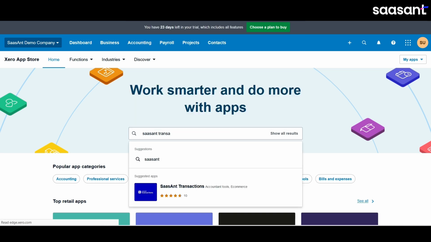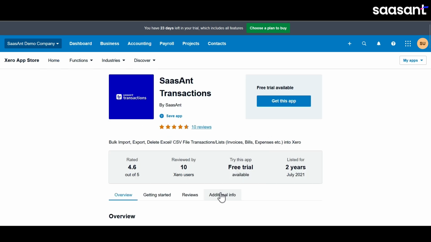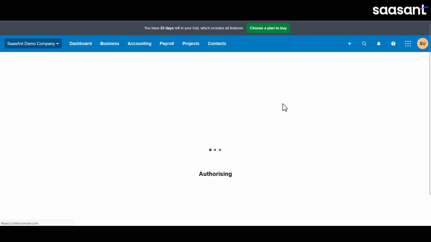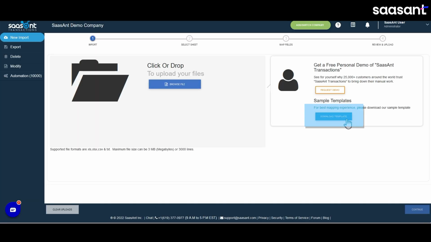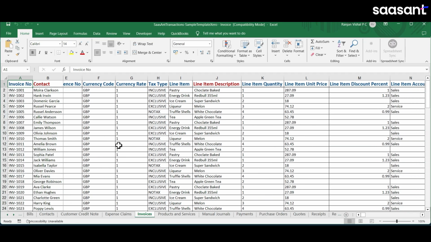Click on the SaasAnt Transactions app to open its details. Here, you'll find a Get This App button. Click on it to integrate SaasAnt Transactions with your Xero account. Once connected, SaasAnt Transactions will provide a CSV template for importing your invoices. Download this template. It's a spreadsheet designed to organize your invoice data correctly.